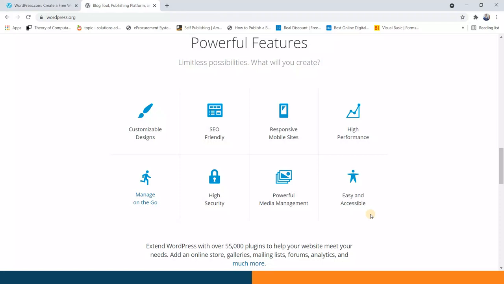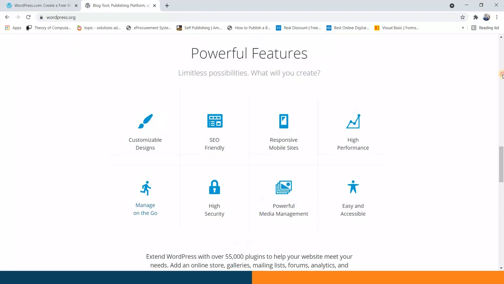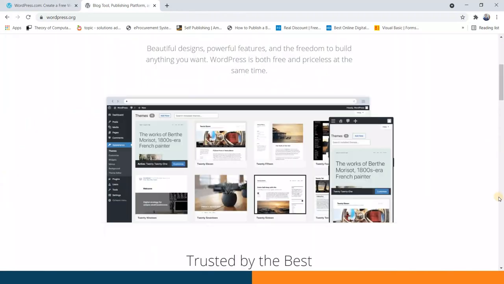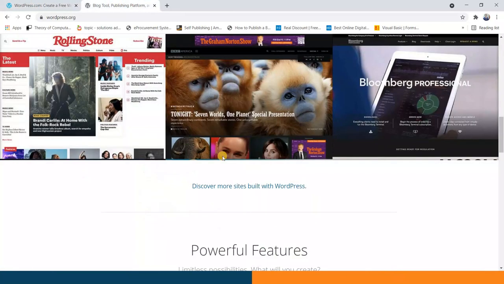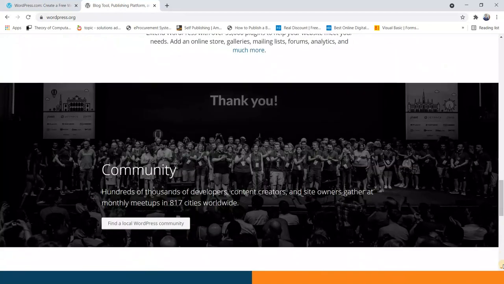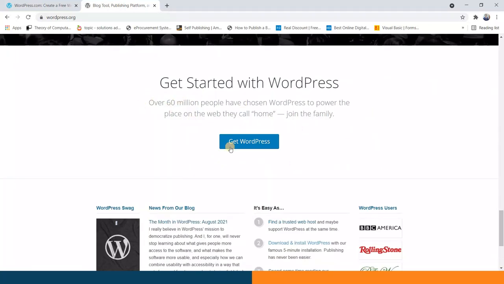So you just remember one thing, that you have to use WordPress.org for downloading WordPress or making your website, because WordPress.com just offers packages by which you can make your site online. So your work is with WordPress.org. Here is a link to get started with WordPress. You can download WordPress from here also.